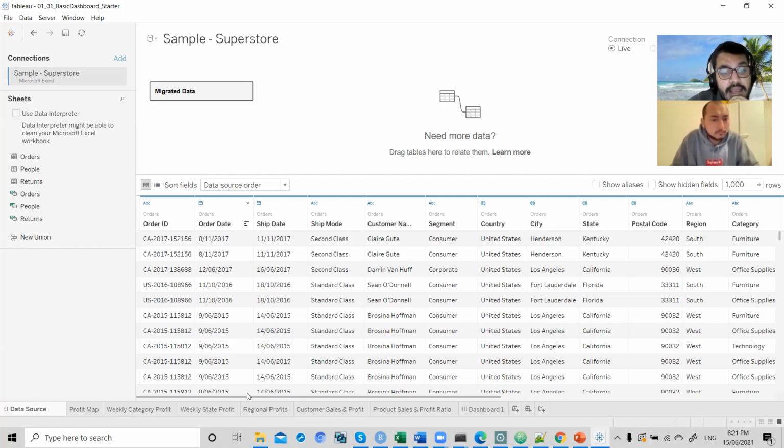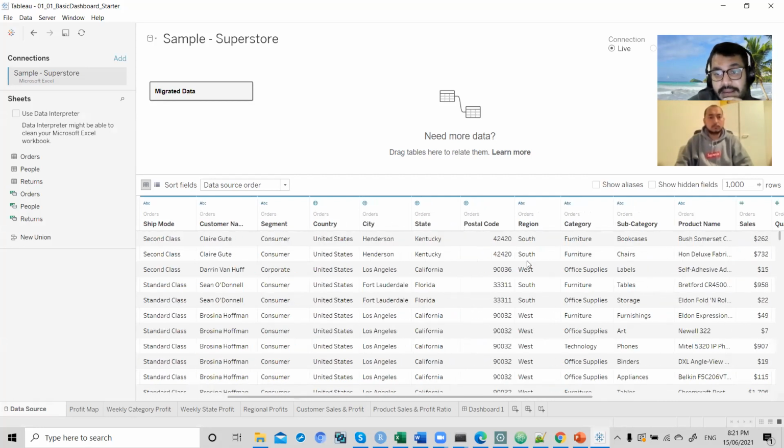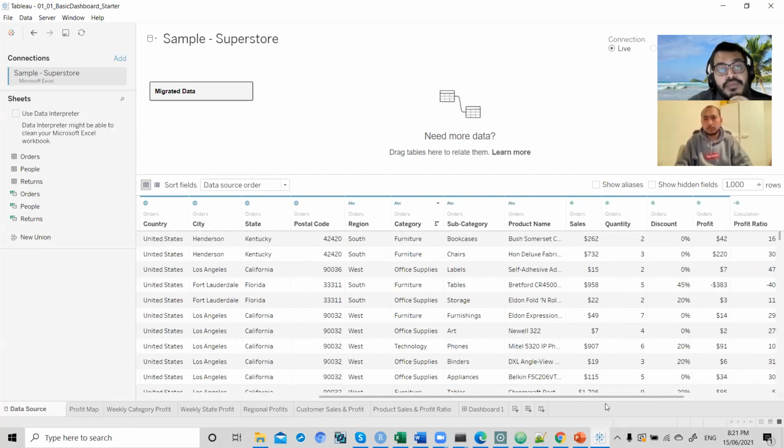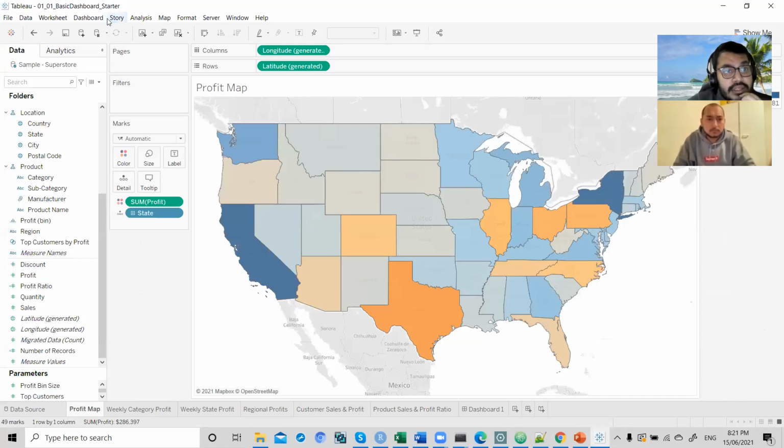So we have order date here, we have category information here, right? We can also use SQL here to do some manipulation. We can add logic if you want to add. So we can use the calculated field.